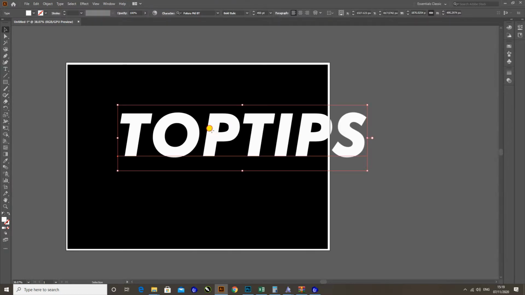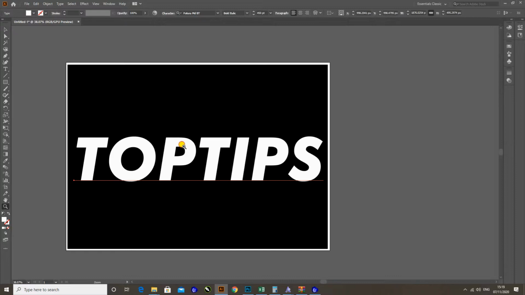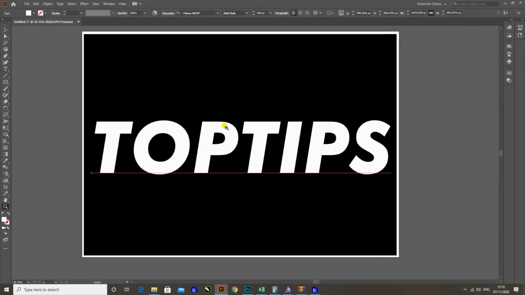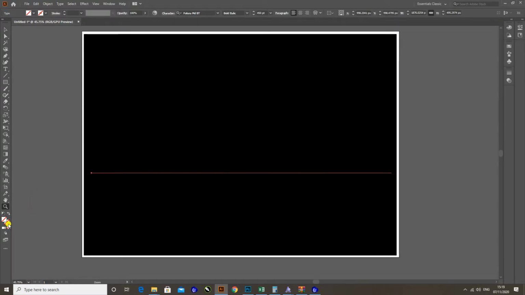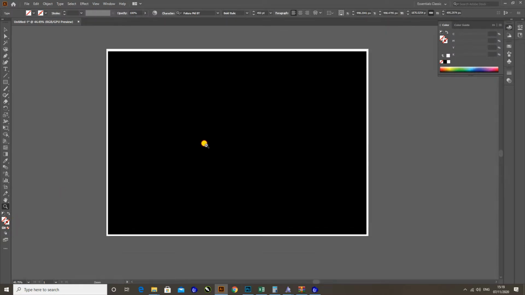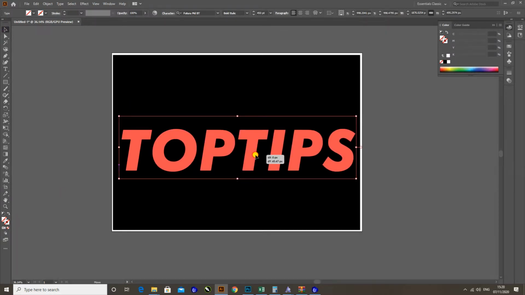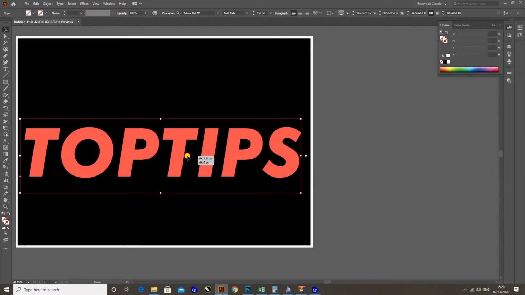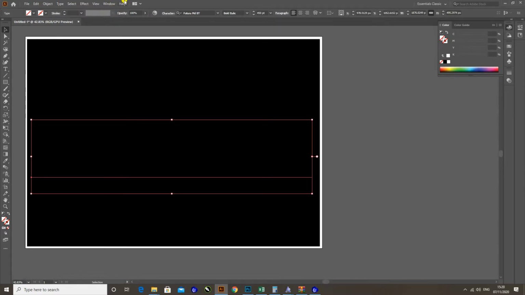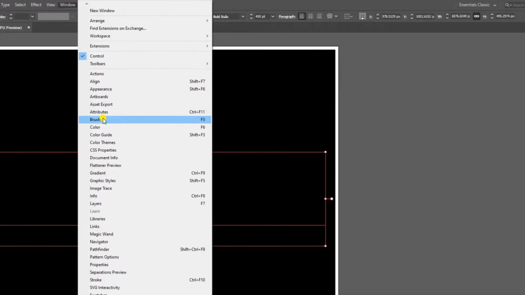Then before we go through the Appearance panel, let's remove the fill color and the stroke color of the text as shown here. Now here you can see the red line indicating the virtual text without the fill color and the stroke color. Now it's all ready for applying the graphic style over the text. So let's open our most powerful panel in Adobe Illustrator. Go through the Window menu and open the Appearance panel.